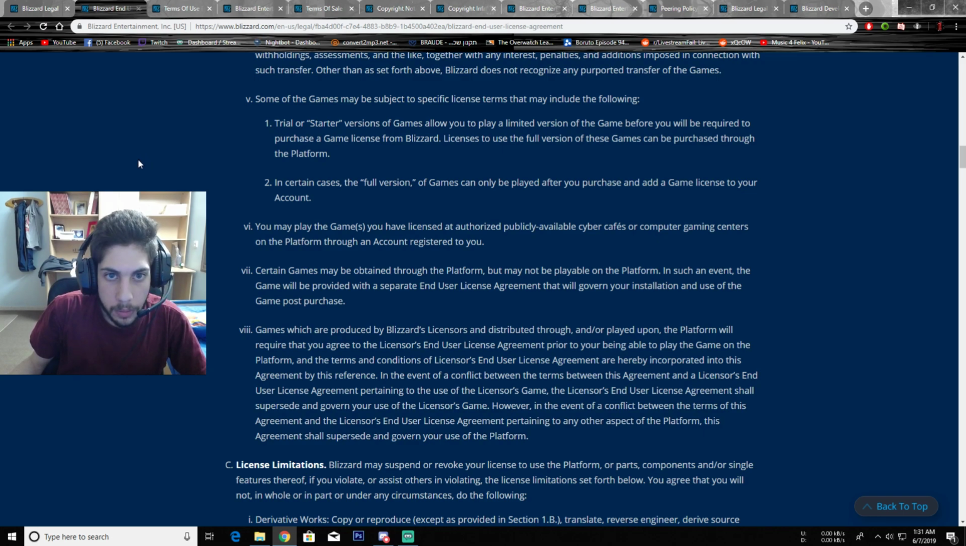Some of the games may be subject to specific license terms that may include the following. Trial or starter versions of games allow you to play a limited version of the game before you will be required to purchase a game license from Blizzard. Licenses to use the full version of these games can be purchased through the platform. In certain cases, the full version of games can only be played after you purchase and add a game license to your account.